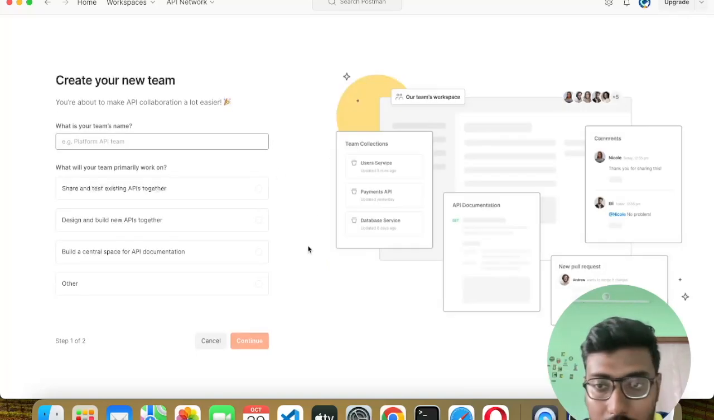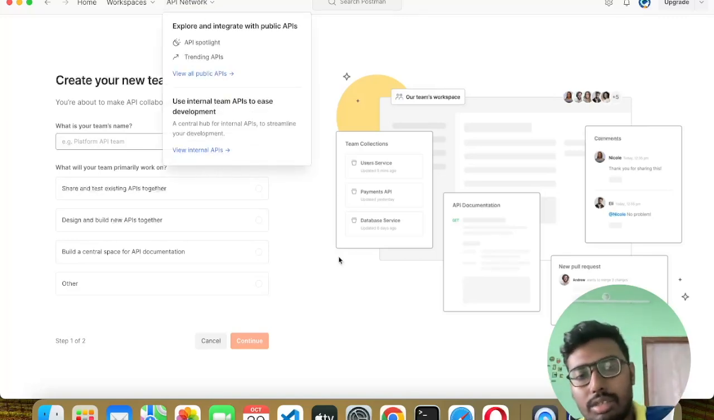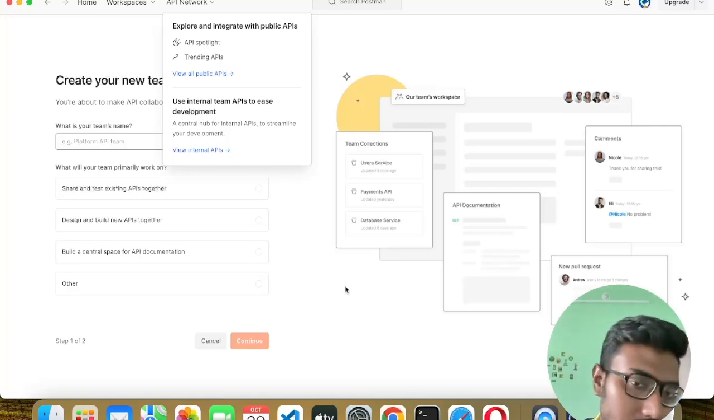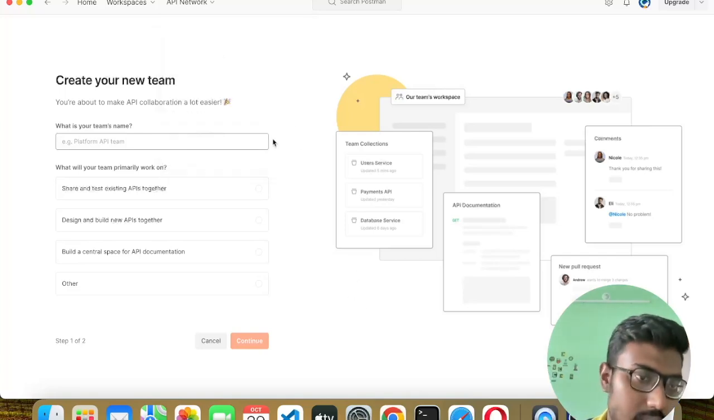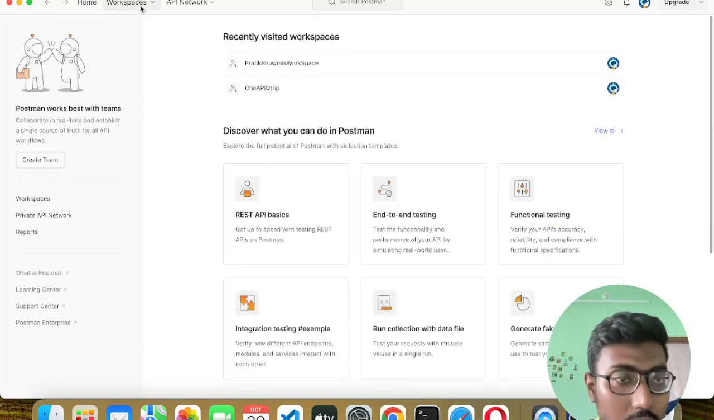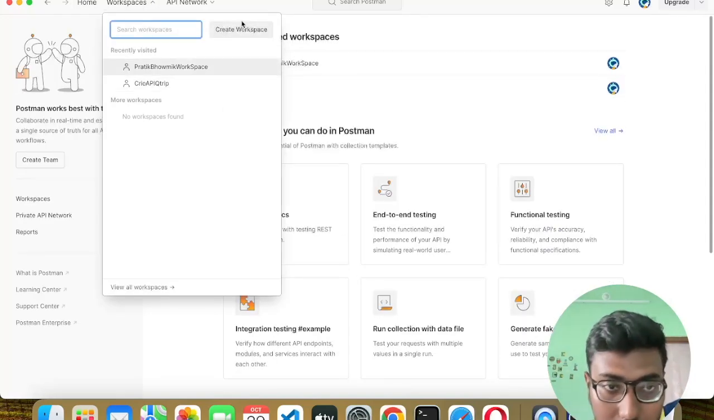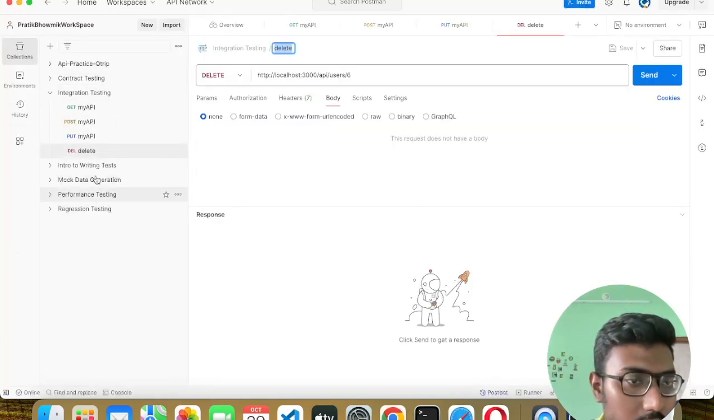So basically here you can create a new workspace. Here you can develop the APIs, right, with your team members, right? So all of these are about API networks, right?